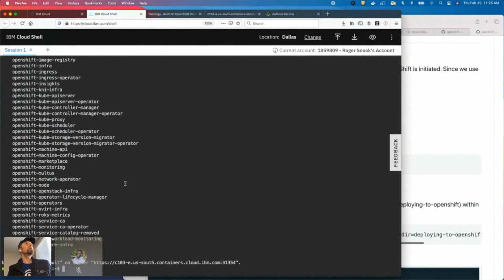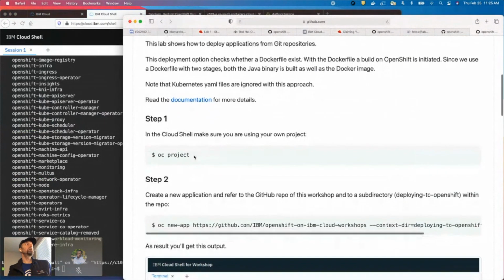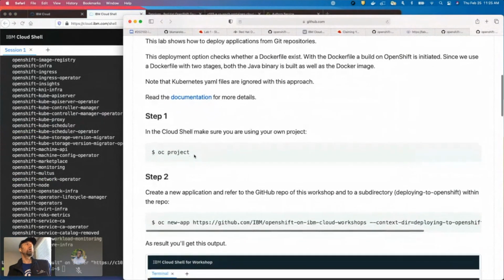And now following our instructions over here, we can create our new app, using our own project.